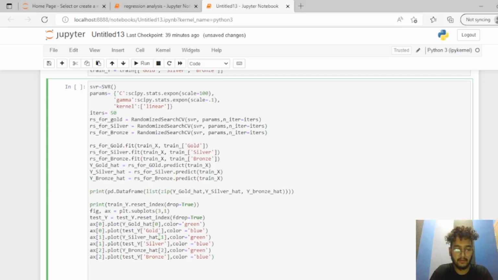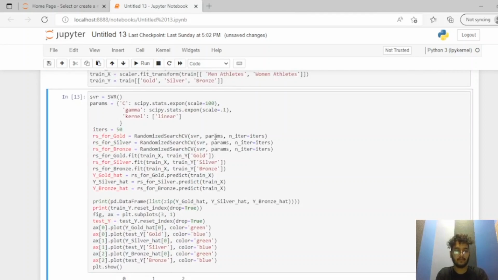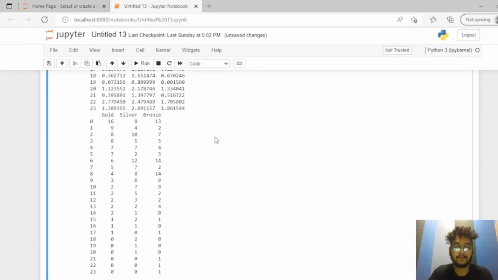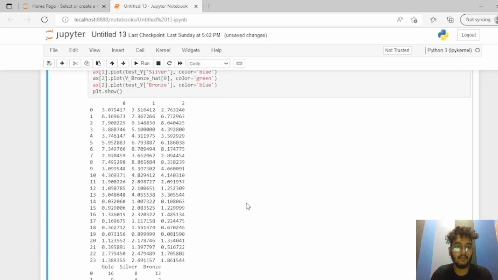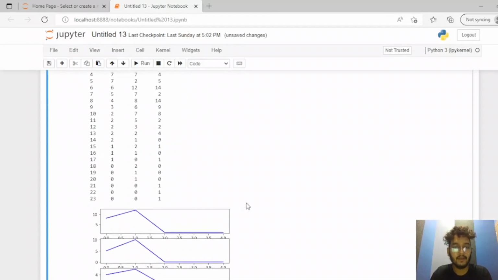So the time has come. We have to write plt.show. Now press enter. So after pressing, this is how the SVM regression looks like. So this is how we made regression analysis using SVM.